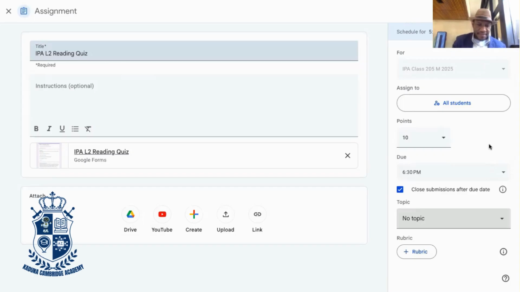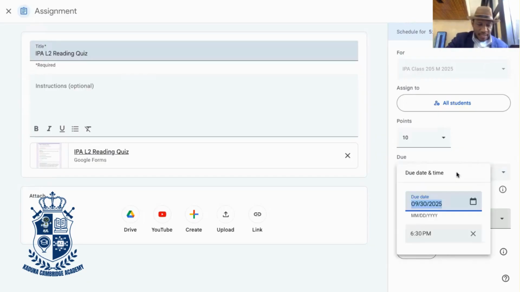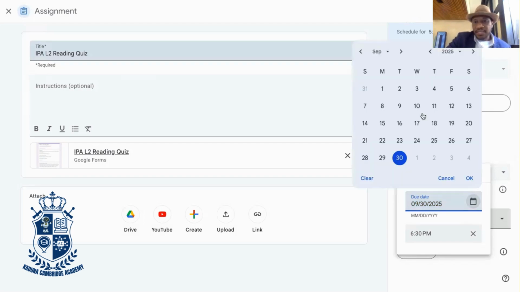When do I have 205 M? I need to check when I have them. Tomorrow I don't have them, but I have them the day after tomorrow, which is going to be Wednesday. So I'm going to change this due date to Wednesday. And Wednesday when? That's going to be October 1st, Wednesday.